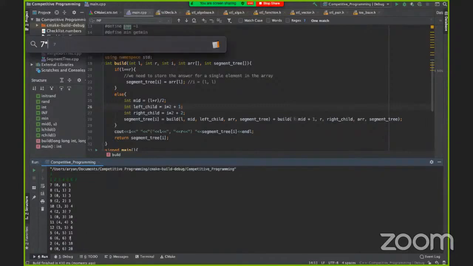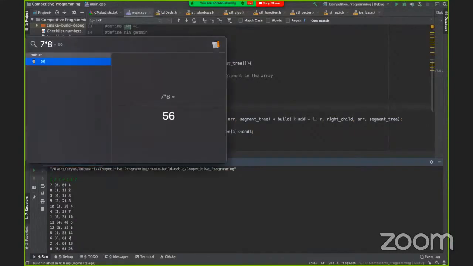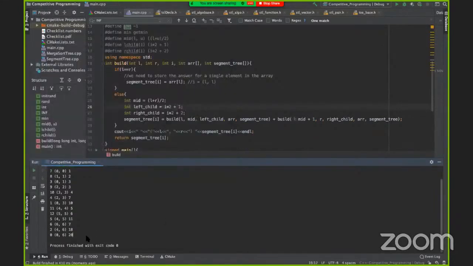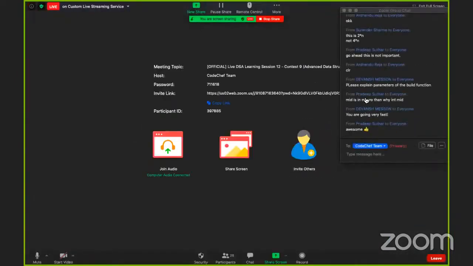And you can verify that for the entire range from 0 to 6, the answer is 28. And 7 into 8 divided by 2 is 28. So that's valid. Cool. So we can verify that the build function worked. Is this clear?